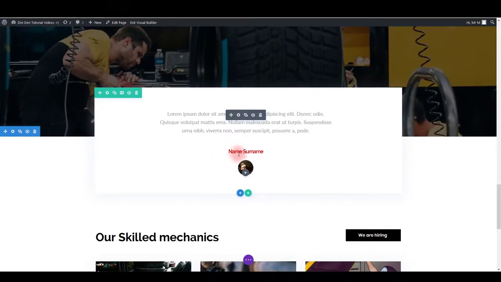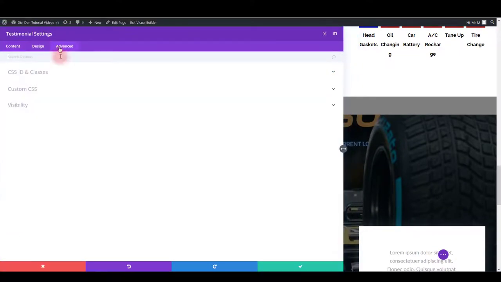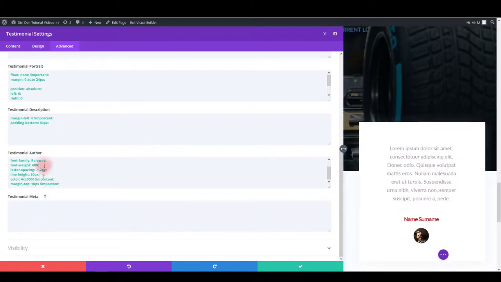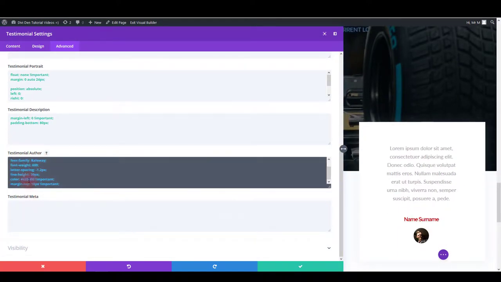For this section, we can change this text color here. It's testimonial author text. To do so, hover and click Module Settings, then go to Advanced tab. Toggle Custom CSS and change the color for testimonial author. Where it says color, let's change to blue.